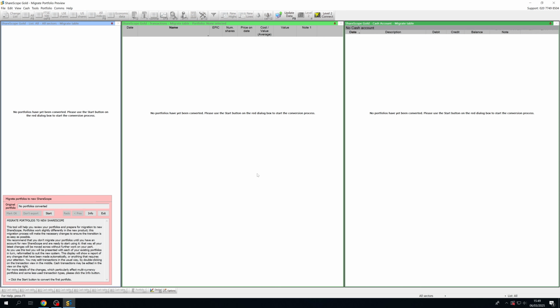And now you're in the Portfolio Migration tool. When you're ready, click the Start button, and that will begin the process of preparing your portfolios for the migration.